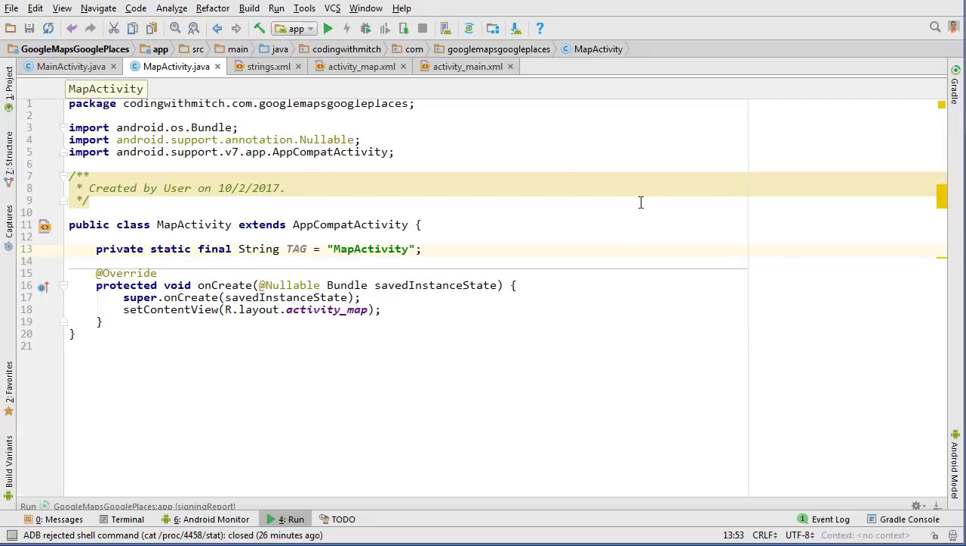In the last video, we got all of our required permissions in the manifest, and we verified our Google Play Services version. And now in this one, we need to verify permissions once again explicitly, but actually in map activity itself. And then we're going to set up our map.